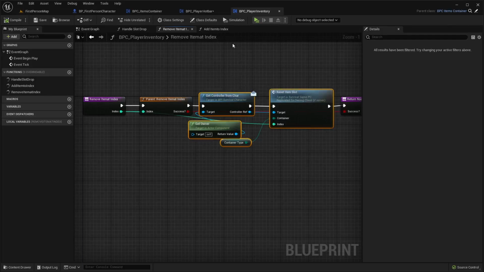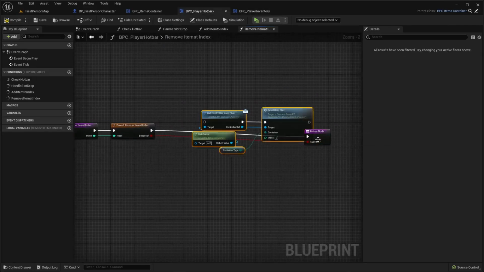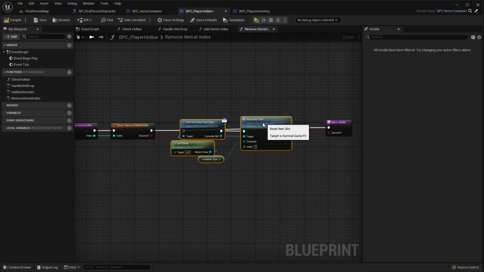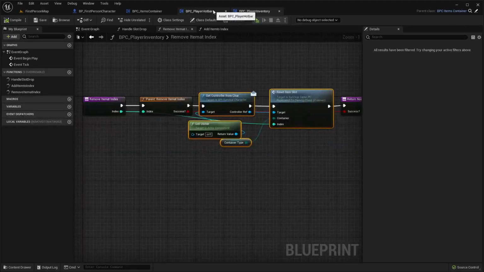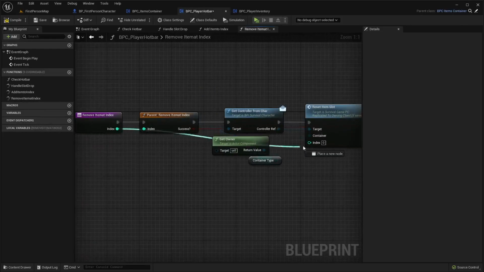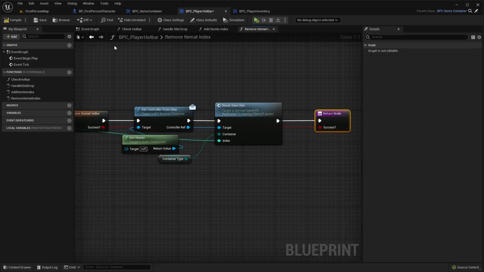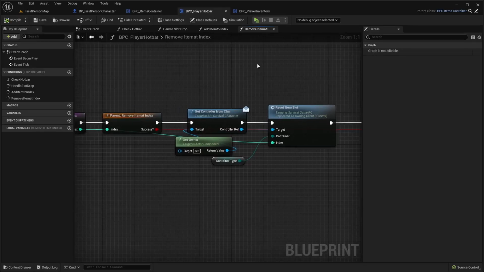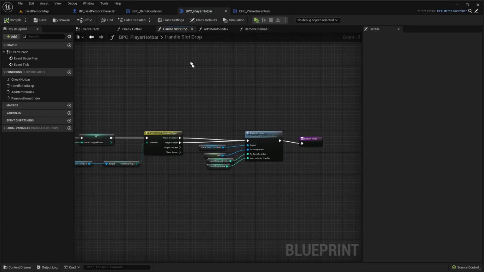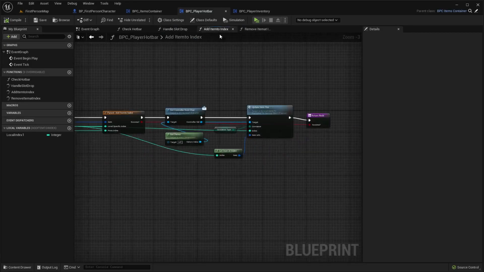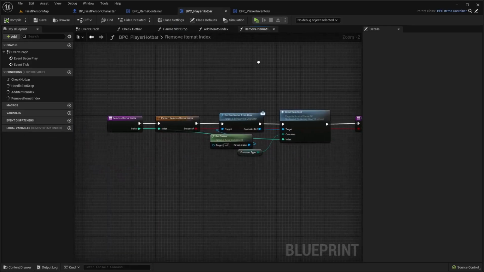So go ahead and select this. And in our hotbar, we can go ahead and paste this and hook this up. For the index, we hook up the index like so. And compile, save that. So we have our handle on slot drop, add item to index, remove item at index.